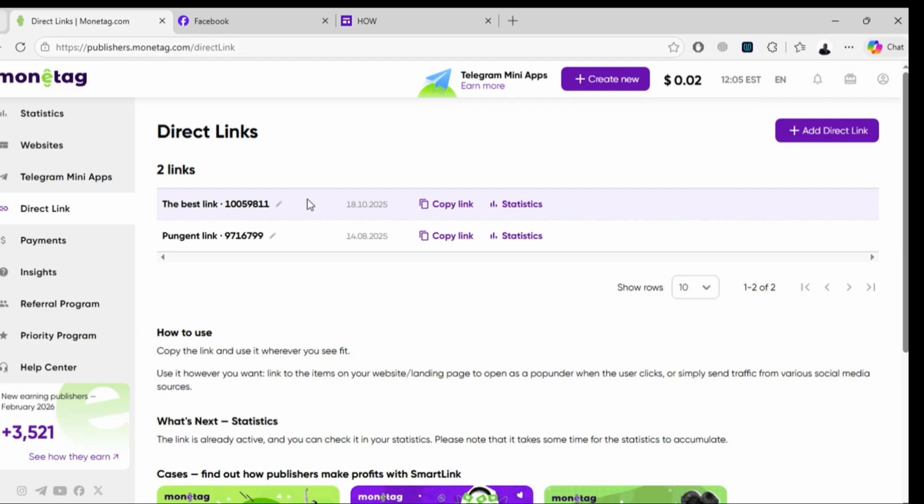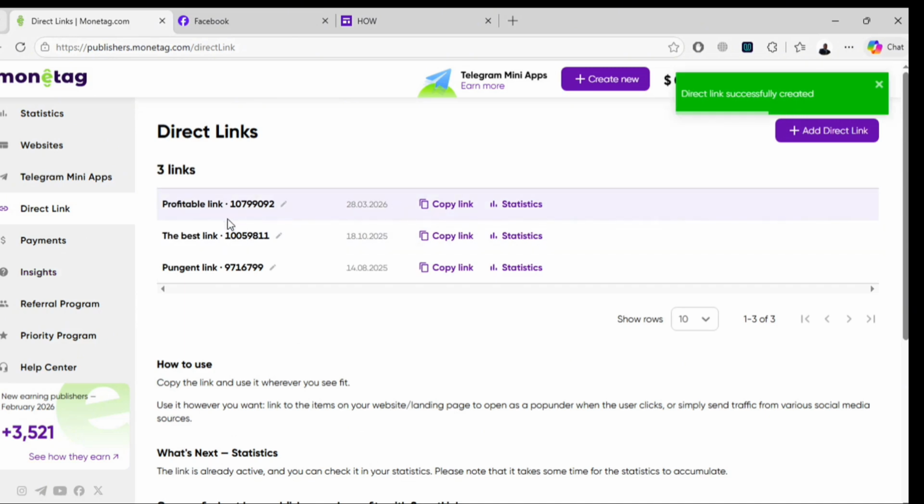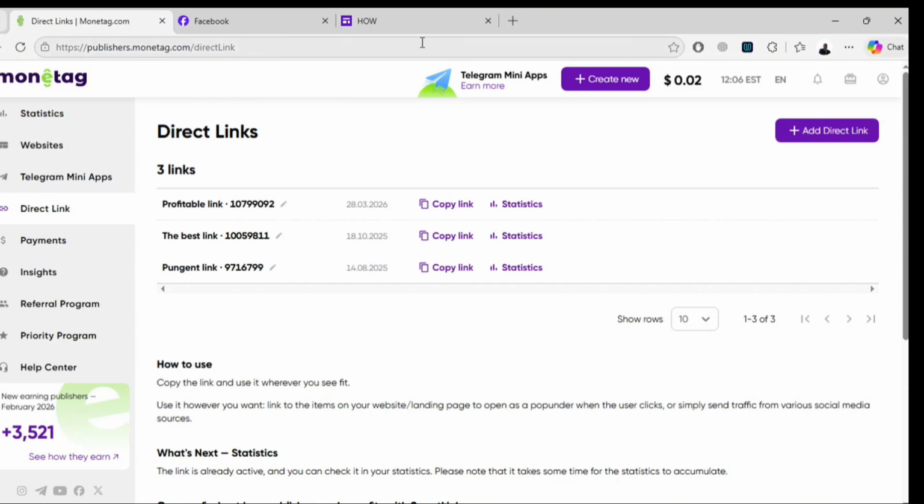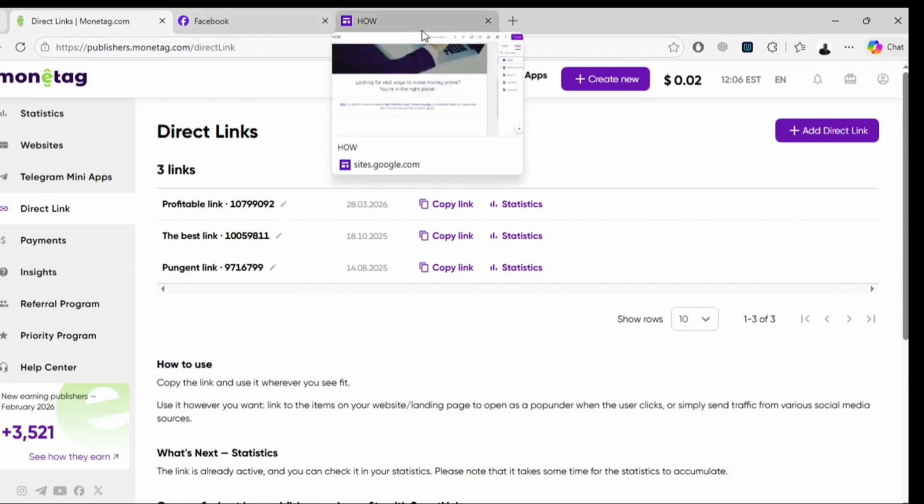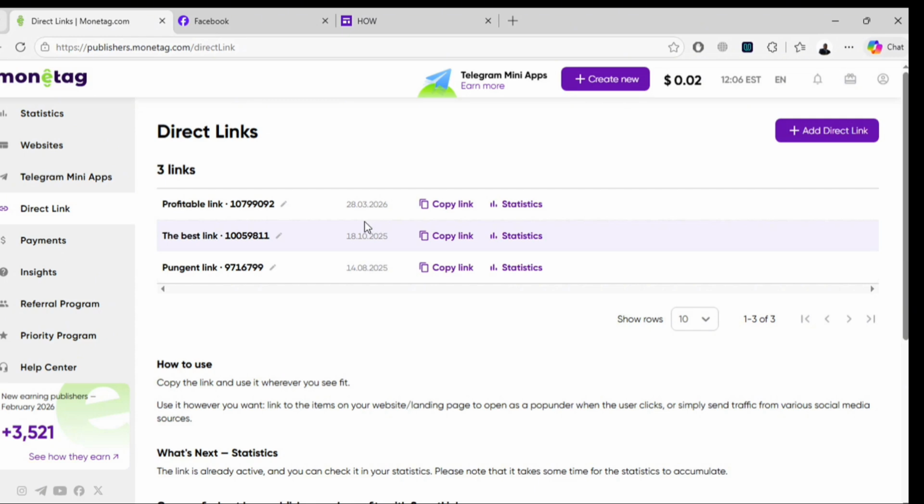In my case, I've already generated 2 of these links. And if I need to generate a third link, all I have to do is go to add direct link and simply click this, and a new link will pop up here. And I can simply copy this link and go to any of my posts or maybe my blog and post it there. So this is how you can create your smart link and use it.